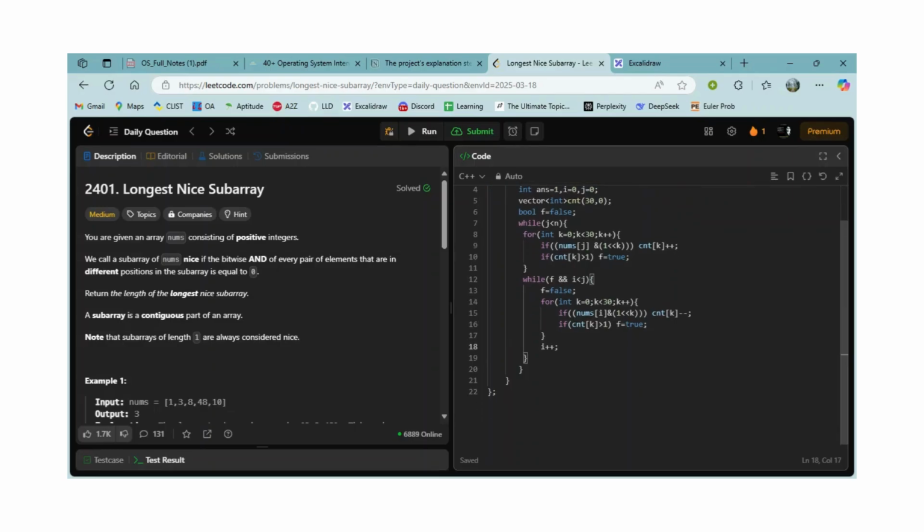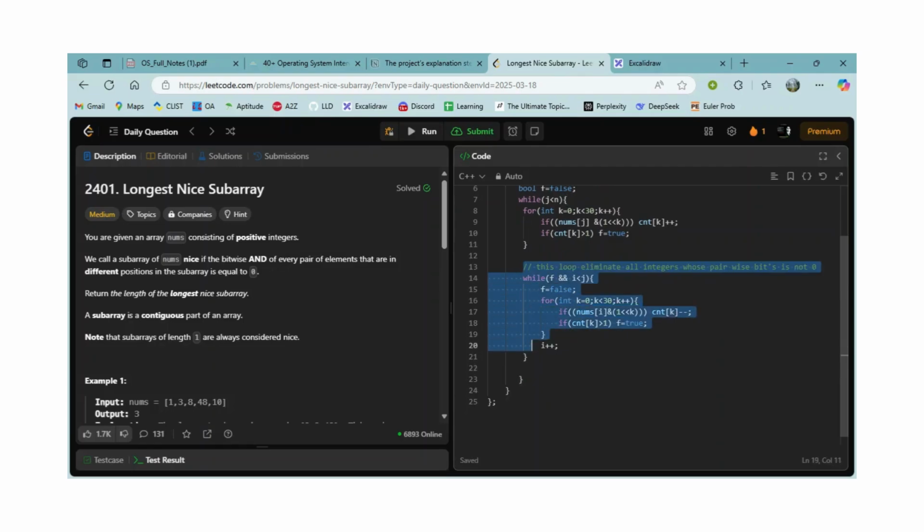This loop eliminates all integers whose pairwise AND is not 0. So after traversing this loop, whatever is in my subarray will be nice. So I will just take the length of this and maximize it with answer, and I will increase j plus plus, and I will return my answer.